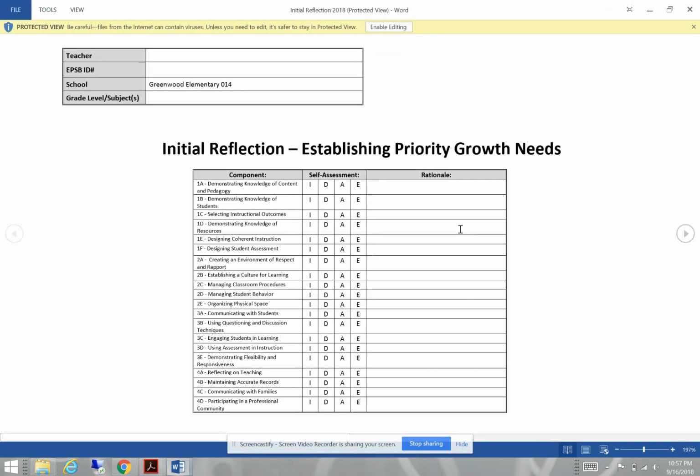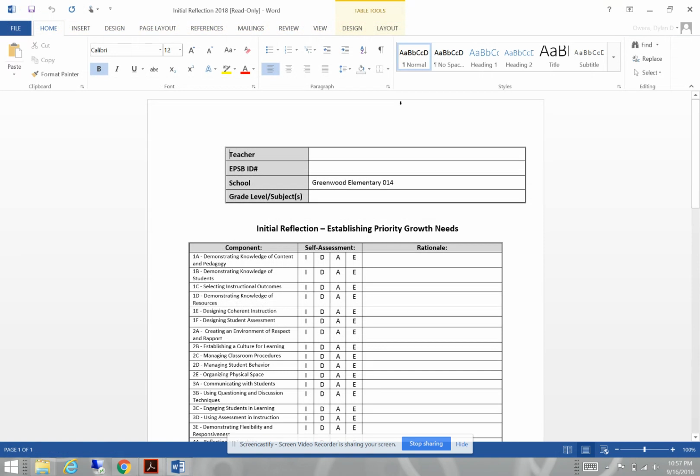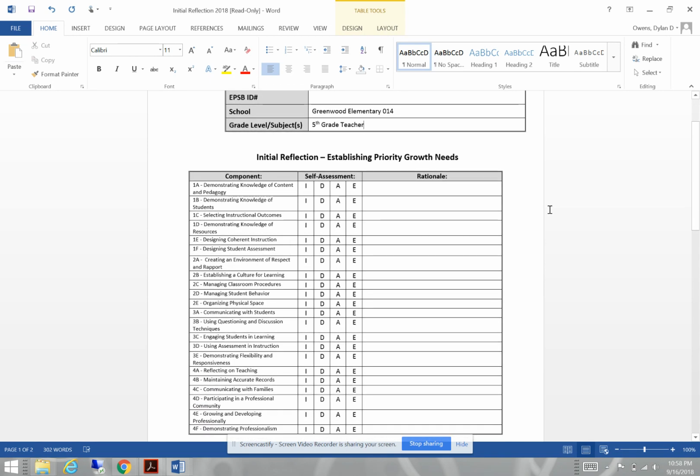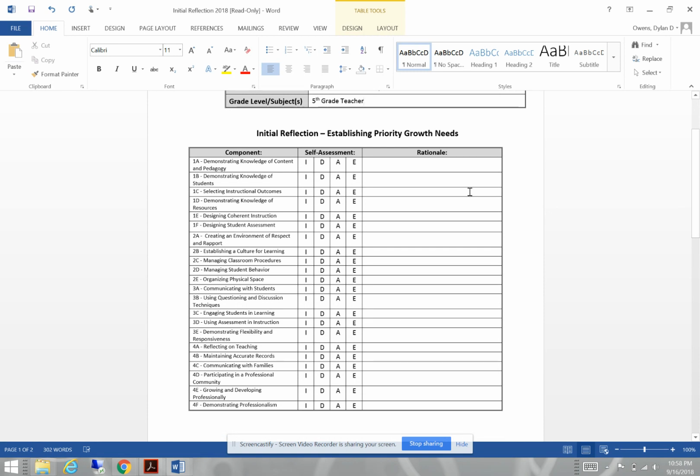And this is just, of course, a reflection on your teaching up to this point, and where you want to be at the end will be your growth plan. So if this comes up in protected view, you'll want to enable editing, and then you'll start typing in text boxes. And you'll need to put in your EPSB ID here in this box. So then you'll begin your reflection.